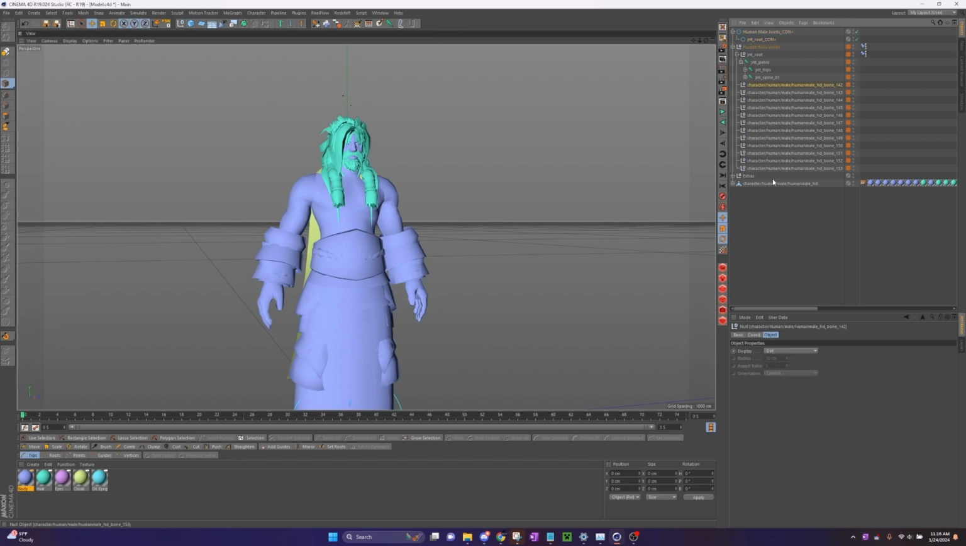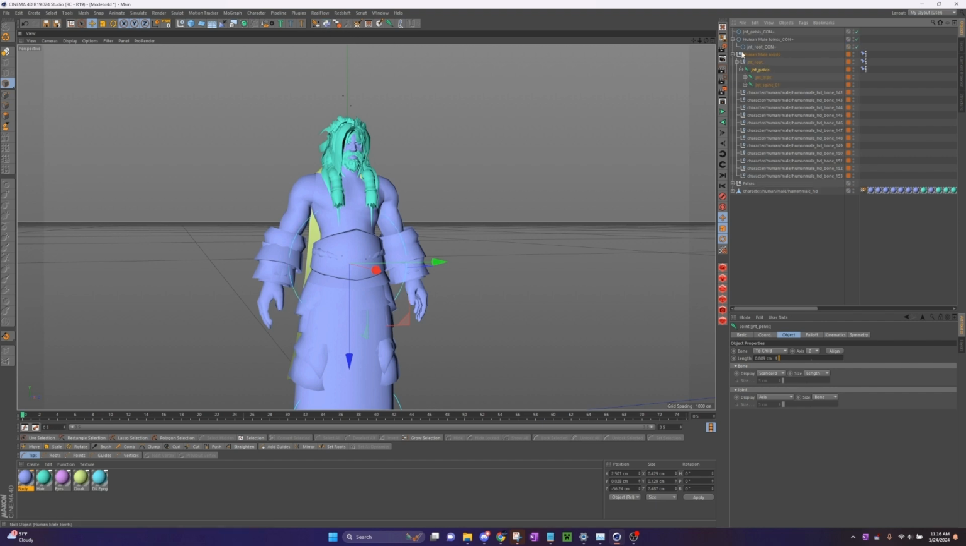We don't need to worry about these nulls right here, they're not important. That's just empty stuff, so you don't have to create a constraint for any of those. We're mainly focused on these joints right here. So again, pelvis, and then click and drag that under root. And now you see we have two joints right here under pelvis: the hips and the spine.